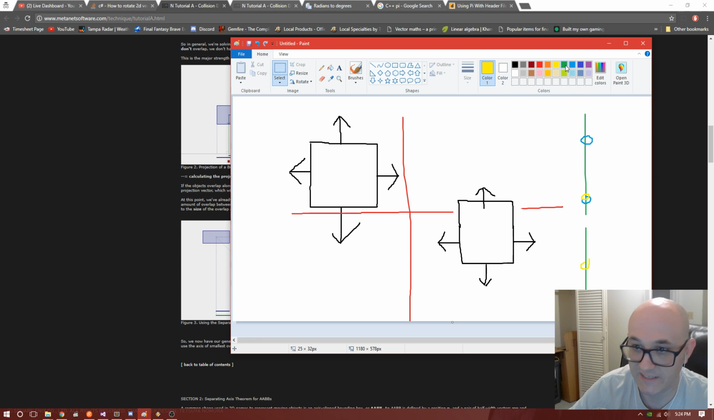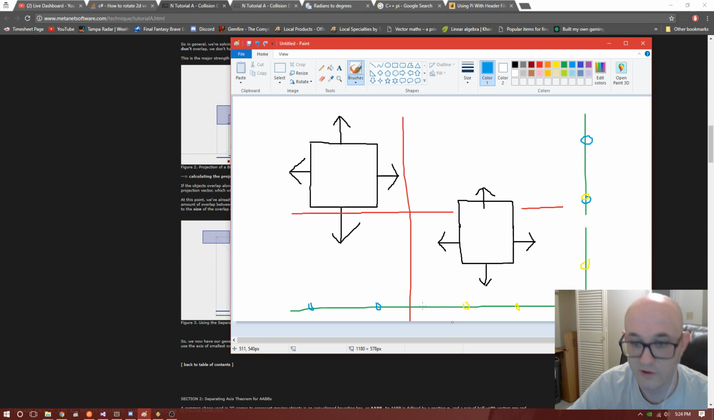we would just test the next axis, which would be this axis. I said green, as in green paintbrush. So I would just test the next axis. So now it's this way. Project it down here, bam. Project it down here, bam. Project it here, bam. Project it here, bam. No overlap, therefore no collision. So that's how you do it.